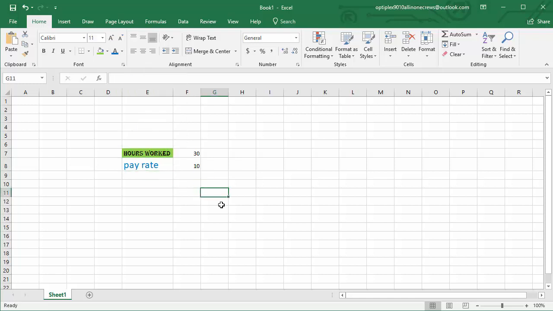Okay. What makes Excel interesting is the ability to do something else in a cell called formulas and functions. So if this person worked 30 hours at $10 an hour and I wanted to know the amount of pay due for this person, I can actually do that math in my head.